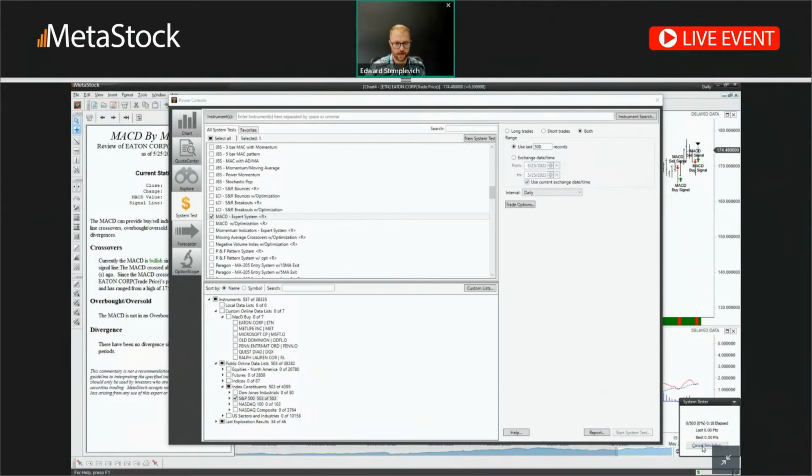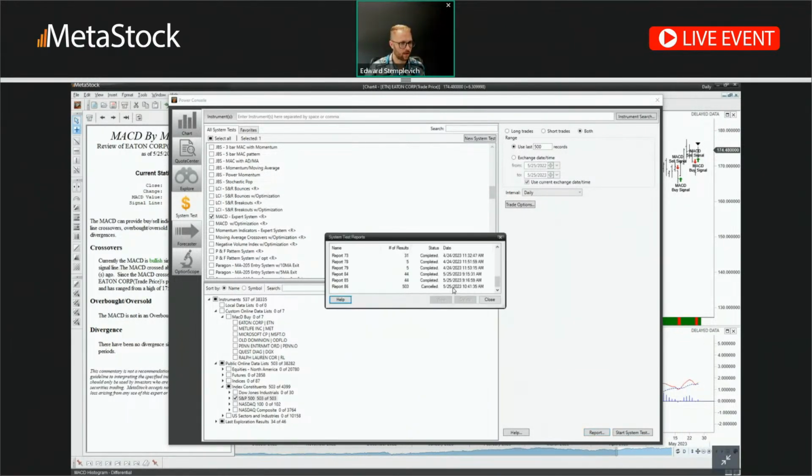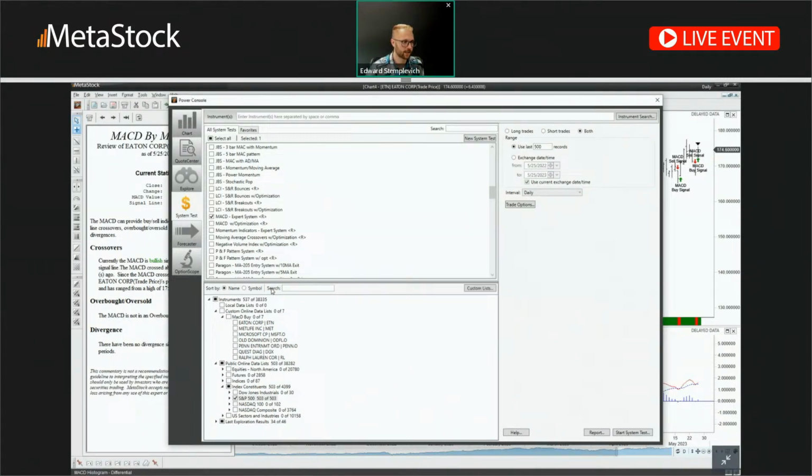Actually, you know what? I actually did a system test already, so I'm just going to close it. All it does is run through that, and then it gives you the report, which I'll pull up right now. When I did the system test earlier, I did it on everything that provided results in the exploration tab. The way to do that is down here in the data category, there's an option for last exploration results, which is very handy, especially when doing this particular routine that I'm doing with you right now.